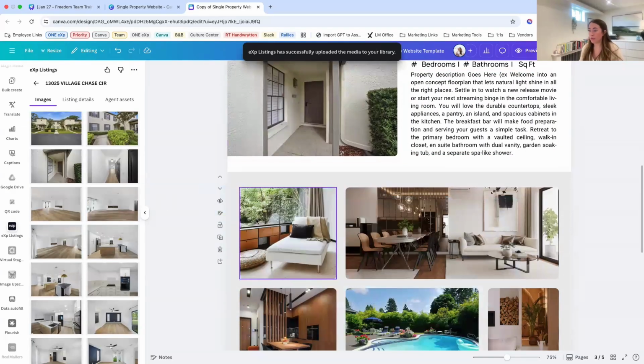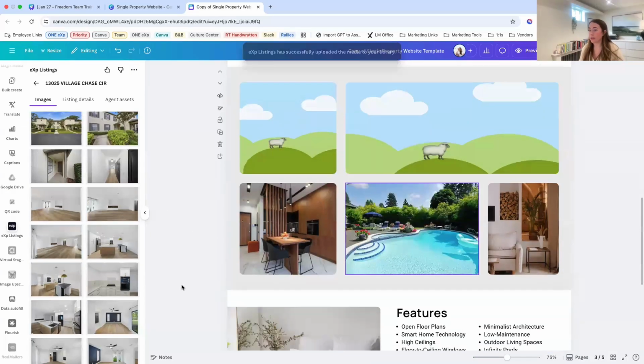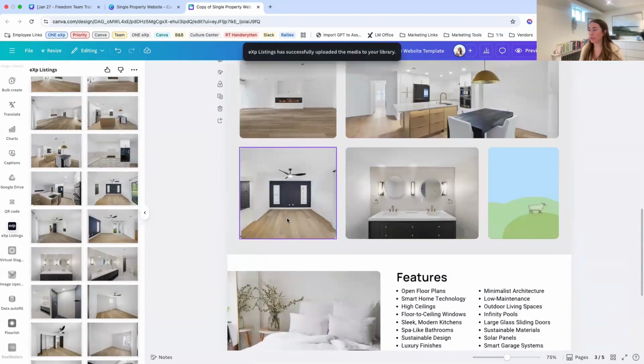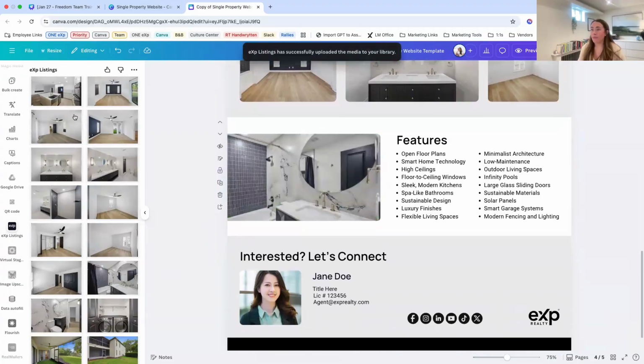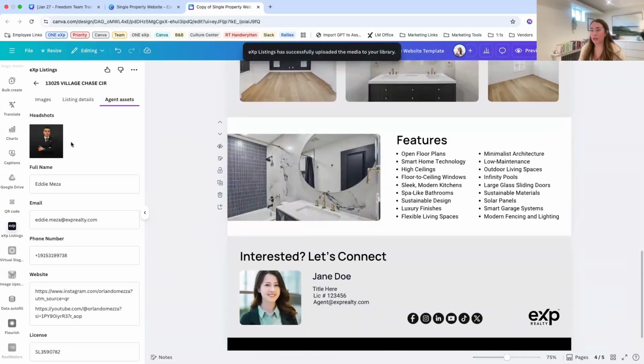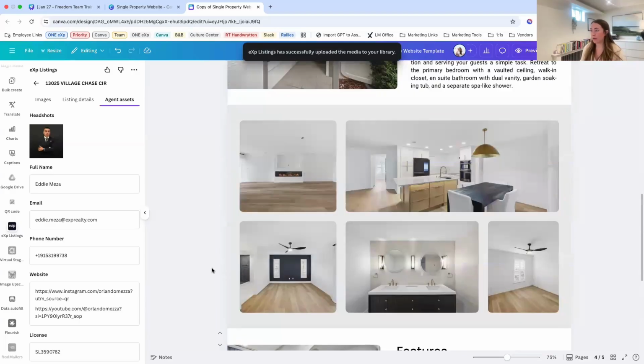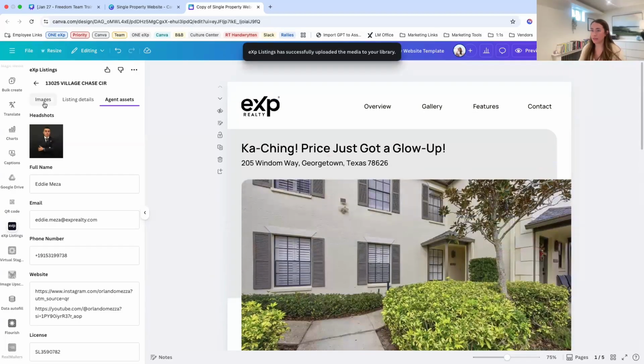So I'm going to do that with a few of these here just to start building out this listing. And of course you'd be more considered and thoughtful. I'm just tossing these in. I'm going to look and see, do we have an agent asset? Great, we do have a headshot here. So I'm going to start with that. I've done my photos. That took us 10 seconds.